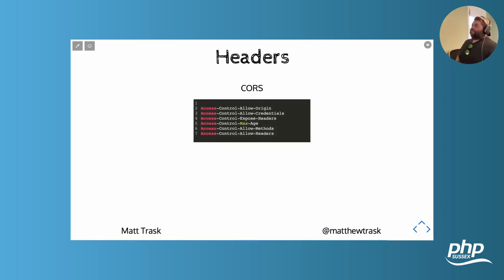The CORS headers, these are the fun ones. Access-Control-Allow-Origin is where you're allowed to make the request from. Access-Control-Allow-Credentials is what credentials you might need to pass in order to make this request happen. Access-Control-Expose-Headers are the headers that I expect to come back in the next request. The max age is how long you have to make this request after we do our CORS handshake. Allowed methods are what you're allowed to do: GET, POST, OPTIONS, and that's it, or PUT, PATCH, DELETE, whichever.